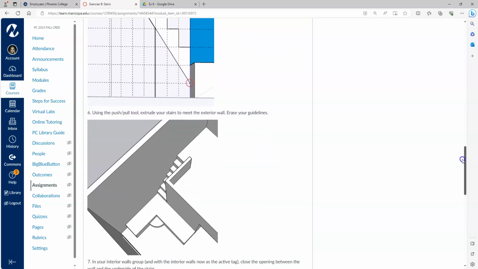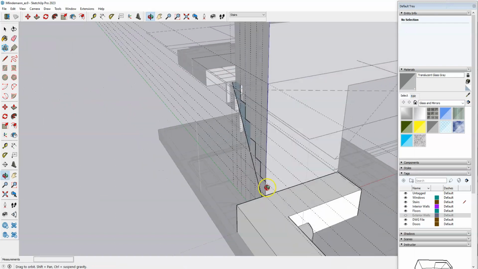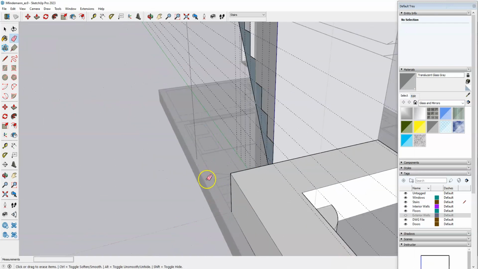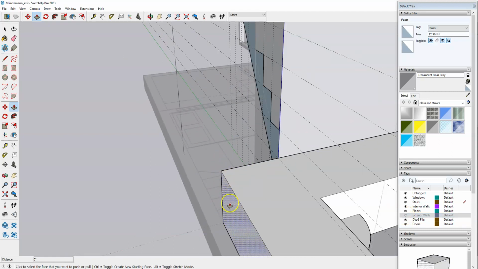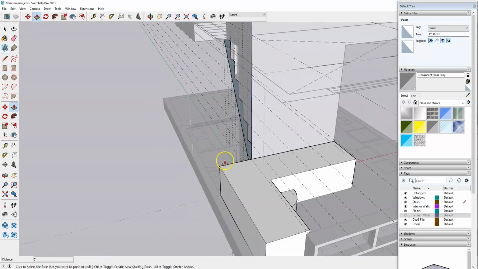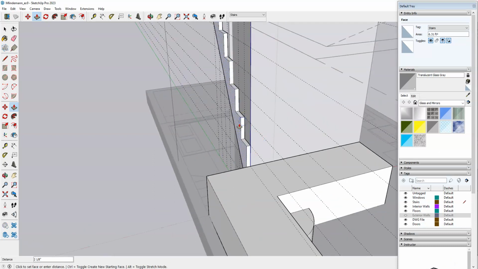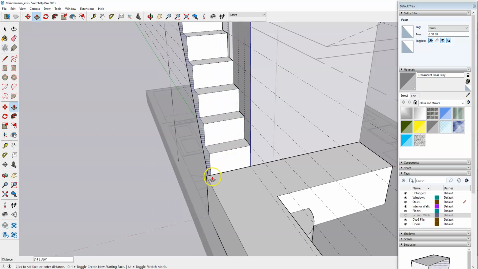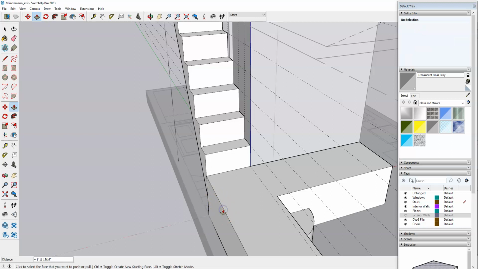And then we're going to use the push-pull tool and extrude the stairs to meet the exterior wall. And so that should be at this line here. You won't be able to see your exterior walls very well if you've got them turned off like I do. But it should be at this point here where we had drawn our built-ins. I'm just going to grab this and start pulling it over. And if I just start hovering over the edge of my built-ins, it should snap and align.